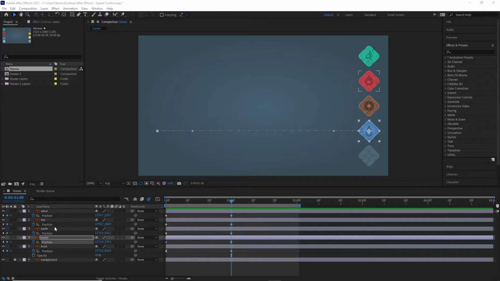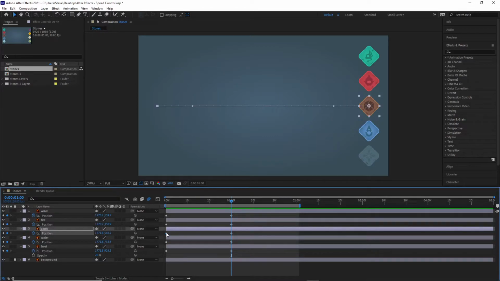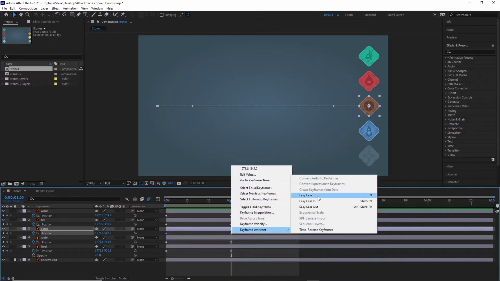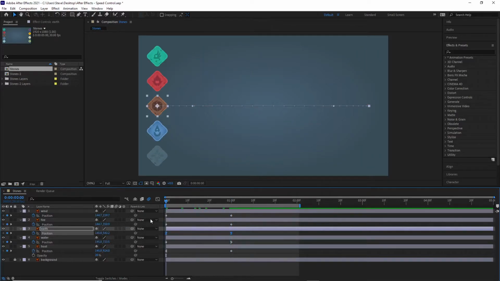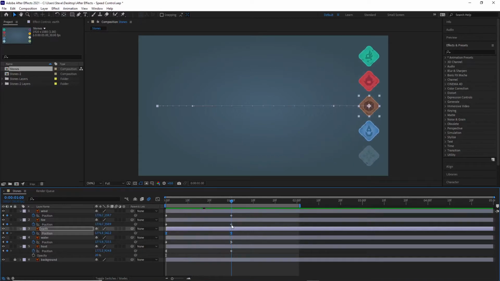So we'll go up to the next layer, which is the earth layer. We'll select both keyframes on this layer, so shift click, then right click and keyframe assistant again, easy ease, and you'll see that automatically sets that to both keyframes. Now obviously with this first keyframe there is no ease into it because we've got no animation before it, but it applies the easing out, and then it applies an ease in as well to the second keyframe. We have no other keyframe after this keyframe, so again there is no ease out from this keyframe, but if we did have another keyframe here, you'd have an ease in and an ease out from this keyframe.